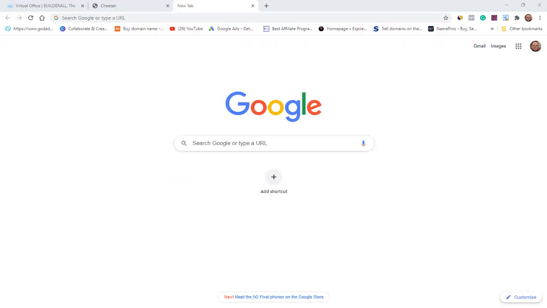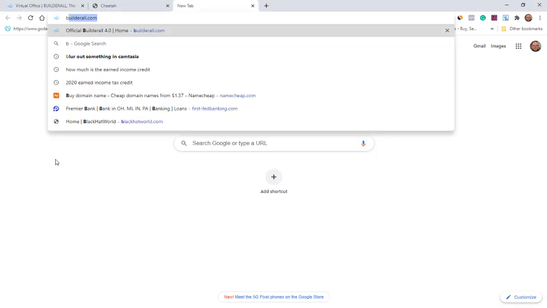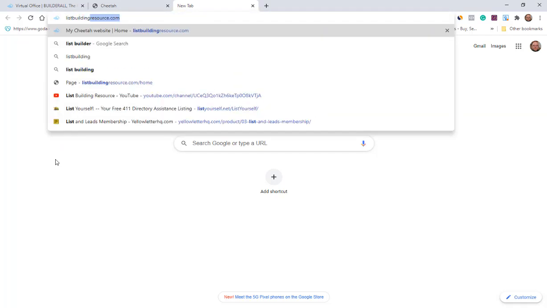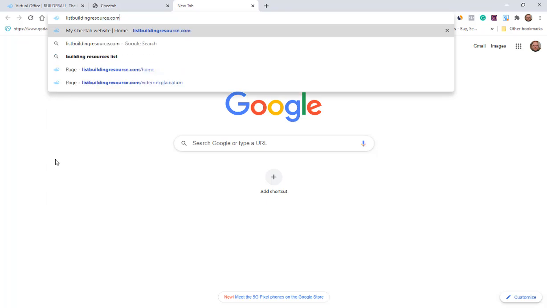Okay, we're back, and it's been a few hours since I set up the connection with the domain, and now I'm just going to go ahead and try to connect up and see what happens. You can see here when I type in list building resource, what's coming up here is the Builderall icon where it says my cheetah website home. Now let's see if it actually resolves at this point.